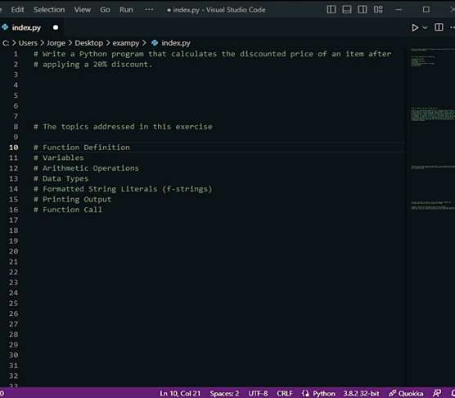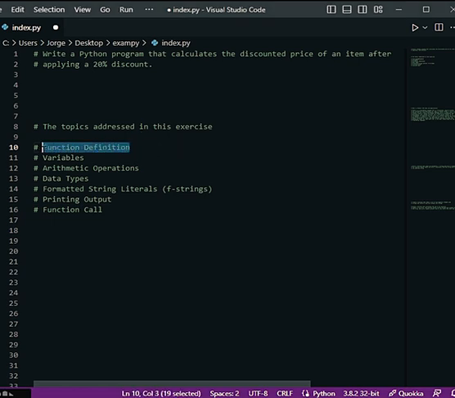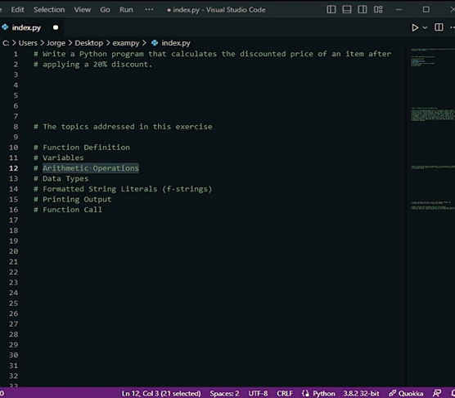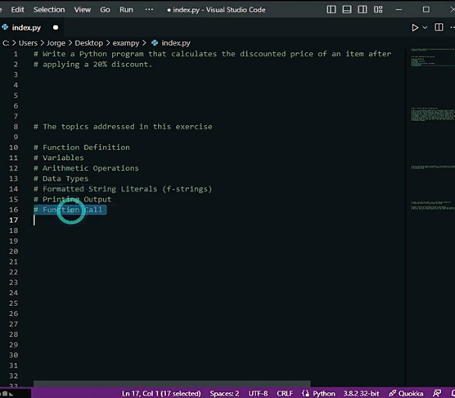In this exercise, we will create a Python program to compute the price of an item after a 20% discount. This exercise will cover the following topics: function definition, variables, arithmetic operations, data types, formatted string literals, printing output, and function call.